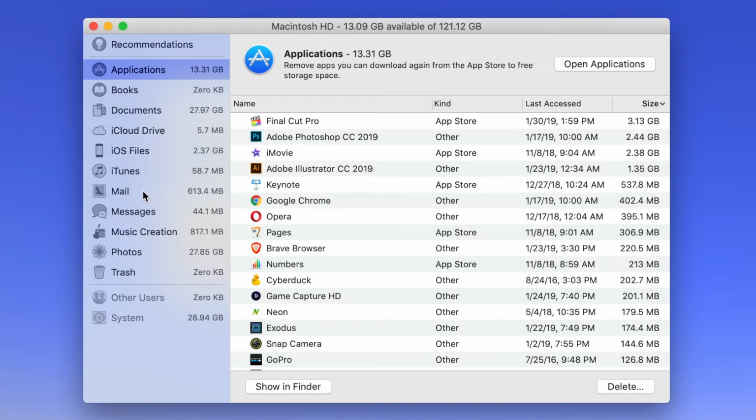Another big one is going to be mail and messages. So a lot of the times it saves old emails or images within emails. So you can go to your preferences within the mail app and set it to only save the recent items or not download images, things like that. And that's going to help you out a lot as well.